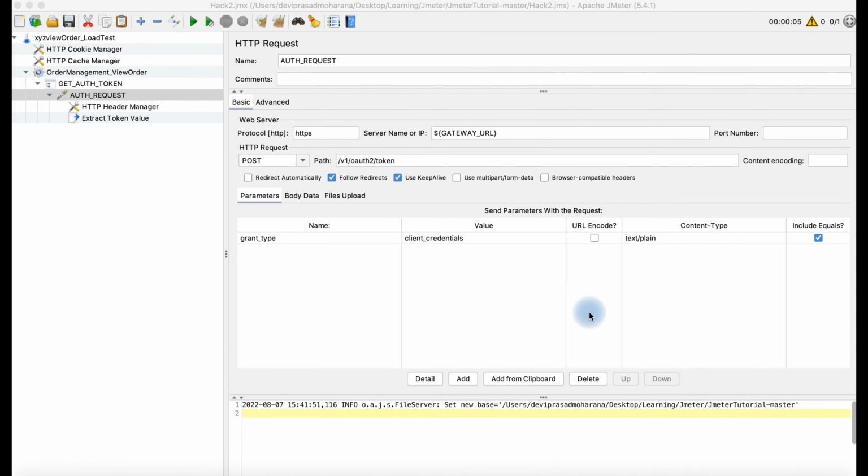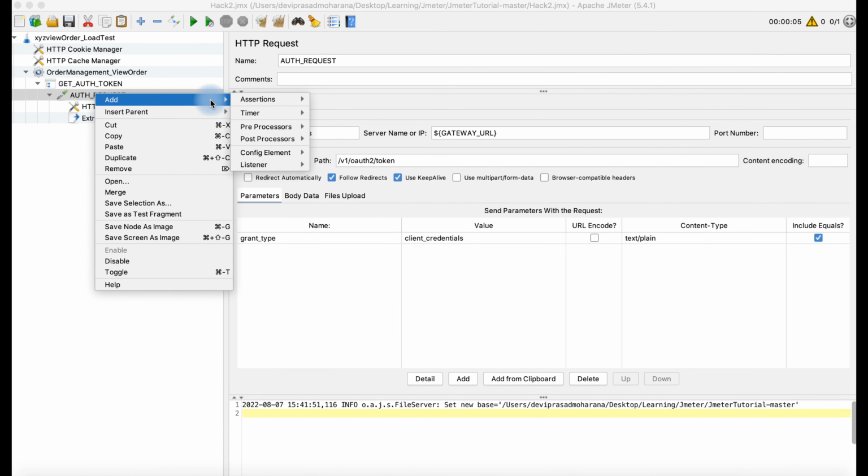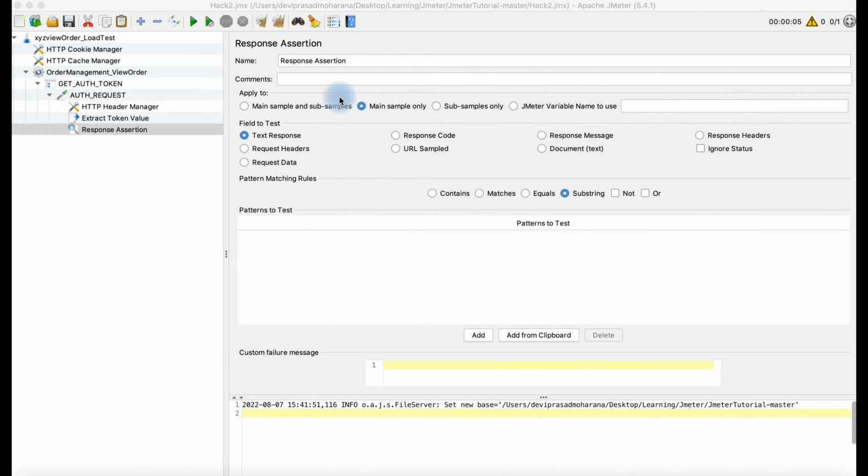What should be our next step? We have already created an auth request and we have written a header manager, which is required for the auth request, and we extract the token from the auth response. Now the second step is we need to verify whether the access token node is present in the auth response or not. To verify that, we will use a response assertion. Right click on this auth request, go to add, go to assertion, click on response assertion.